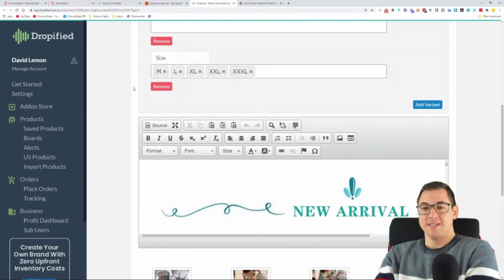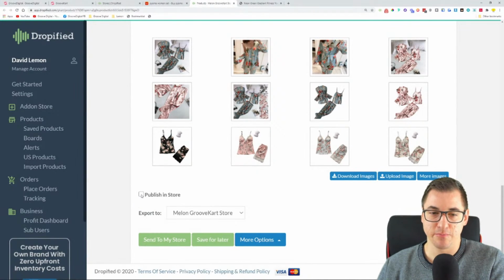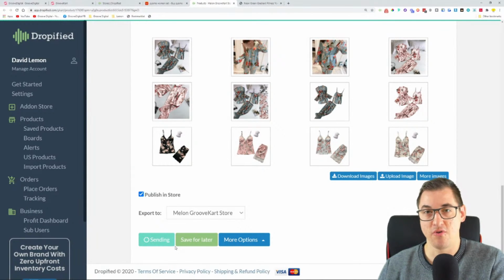You can manage all these things from here, or you can just push it to the store or send to the store, and then you can modify all those details there as well. You can see also publish in store, and you can click save to my store, or send to my store, which is now sending the product. Once it's done sending, it will appear in the product section of our store.